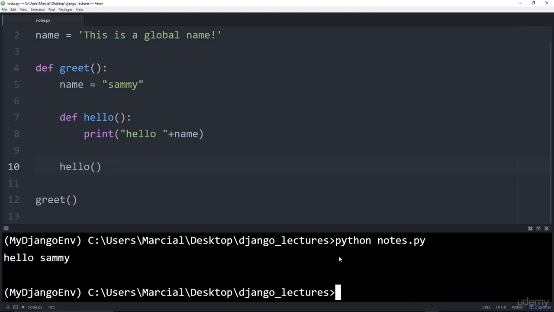I get hello Sammy. So note how Sammy was used, because the hello function was enclosed inside of the greet function. So what's actually happening here? I have this global variable, name. Inside of the greet function, I reassign name to be equal to Sammy. I assign hello being equal to print hello name. And at the most outer level, it first looks for name right here, inside this enclosing function.